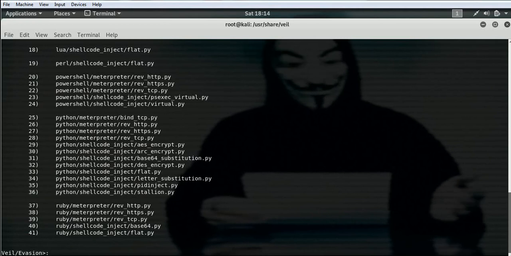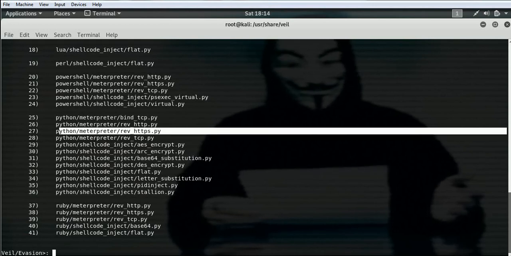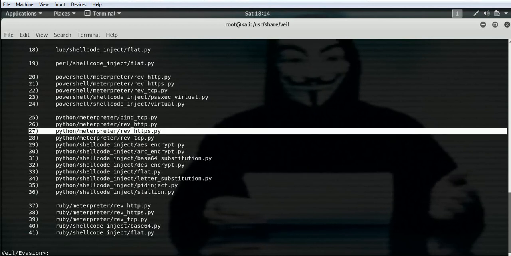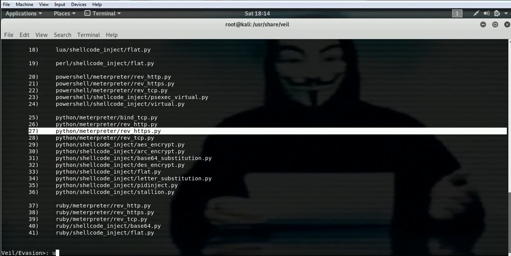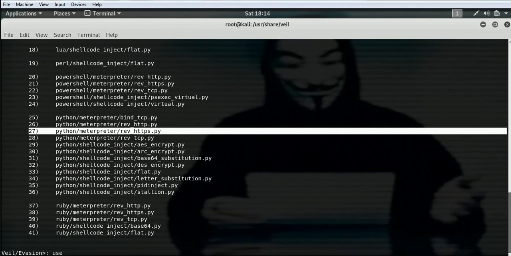Here we will be using the reverse HTTPS payload, as firewalls usually allow HTTP or HTTPS traffic, while they might block other types of traffic. To select the reverse HTTPS payload, execute the use command followed by the payload number.